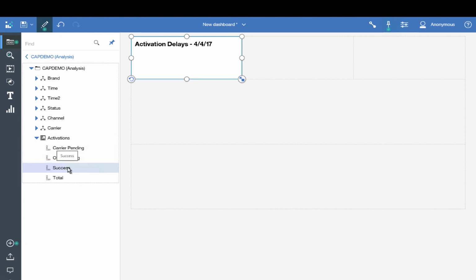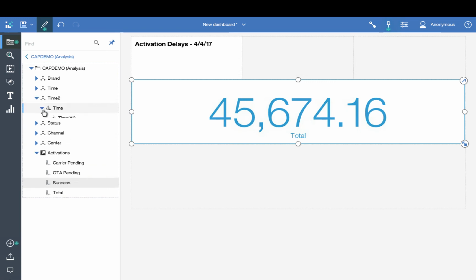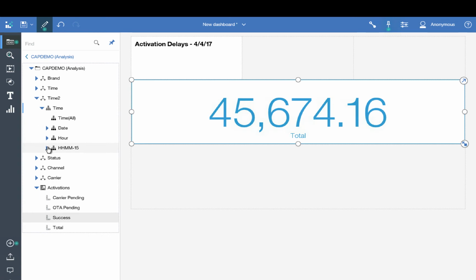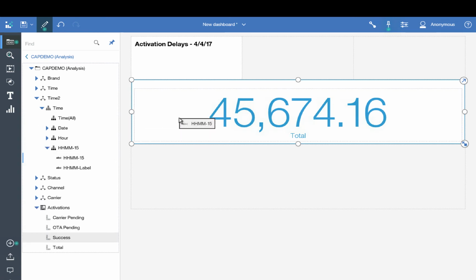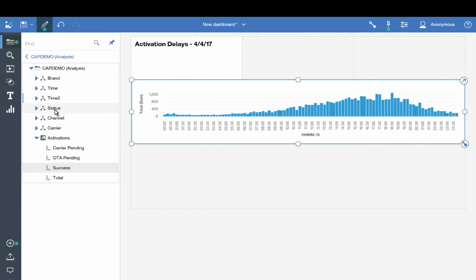While I'm focused on the success, I need to understand the total activations and where the total time is spent. So I'll bring over the total activations, and I want this organized by time, just like my other dashboard. So I have 15-minute increments. I'll bring that over. As you can see, it's very easy to start exploring my data.